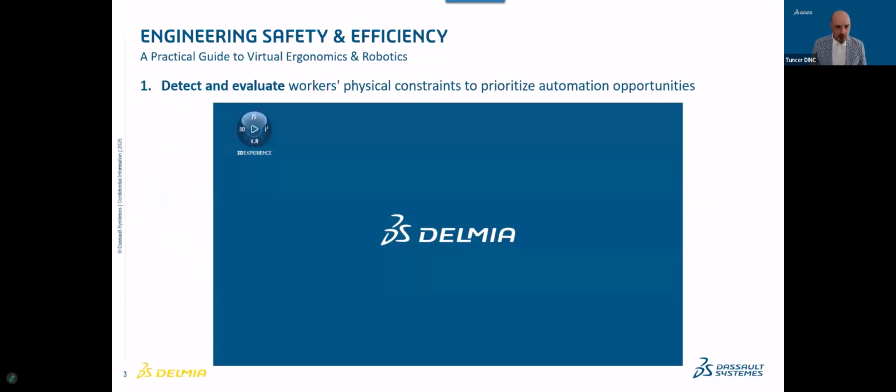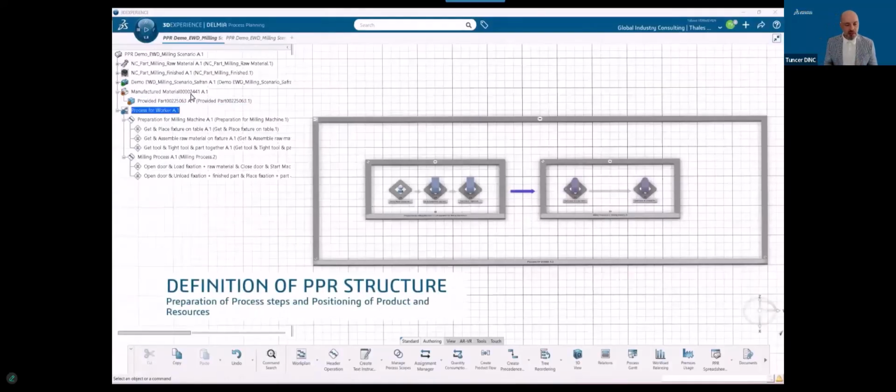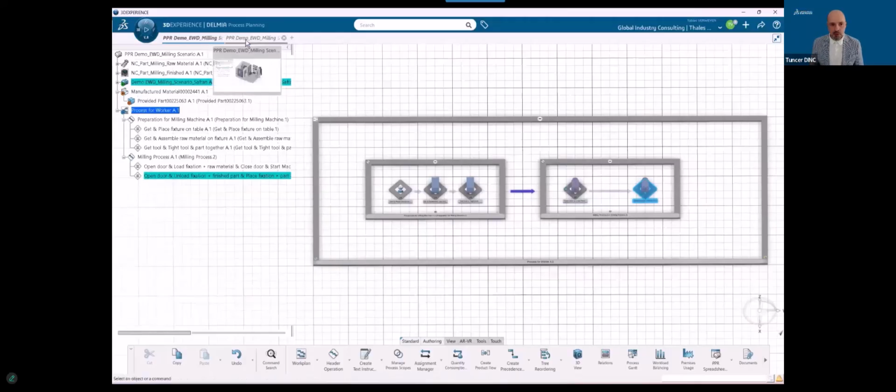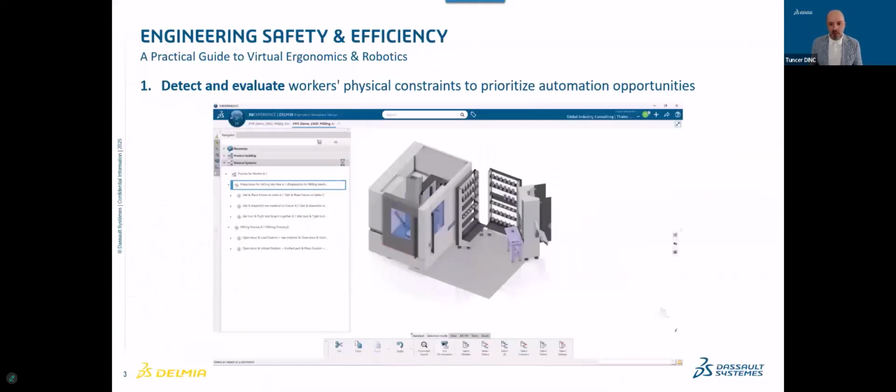So in this video, first, we are looking into a PPR structure. PPR means product, process, and resource. Here you see a process planning where we define the process structure, the work orders, the sequences, how to assemble, or in this case, it's a part fabrication example, how to fabricate our parts.